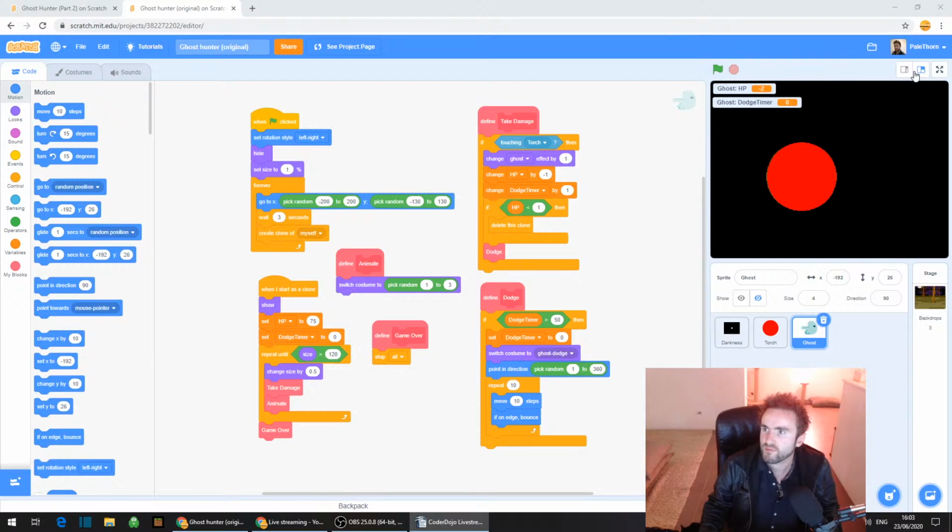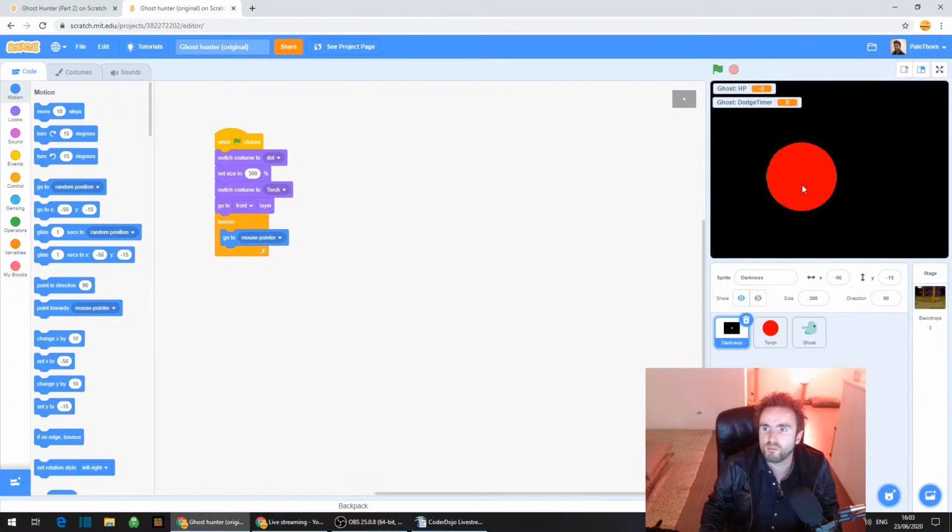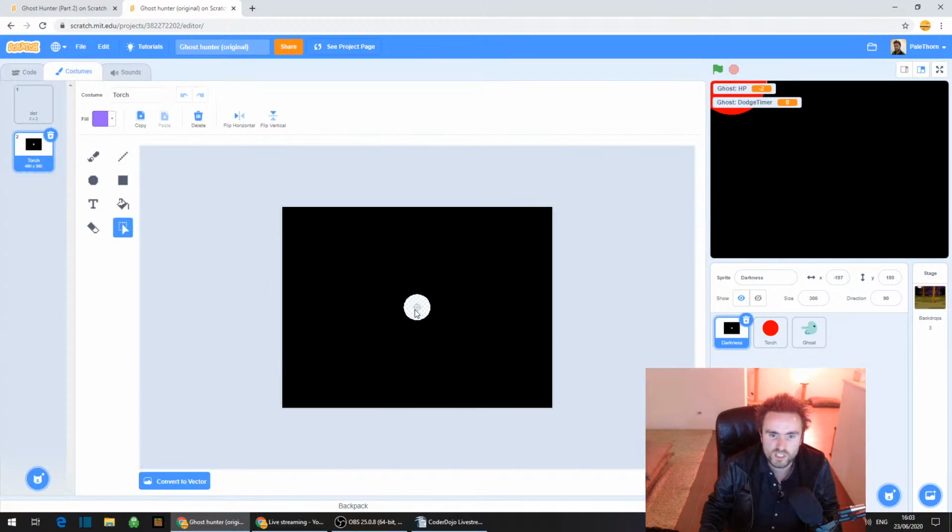So, let's have a little bit of a look through some of the code that I've linked to you. We've got this darkness sprite here. If we go into costumes, we can see that there's a really little gap in the sprite, and everything else is colored in black. So you have this little view, this little torchlight, and everything else is covered up. So you've got this cool torchlight effect.